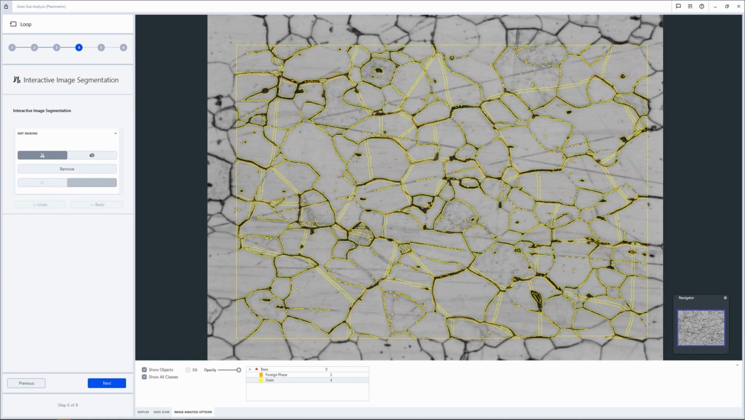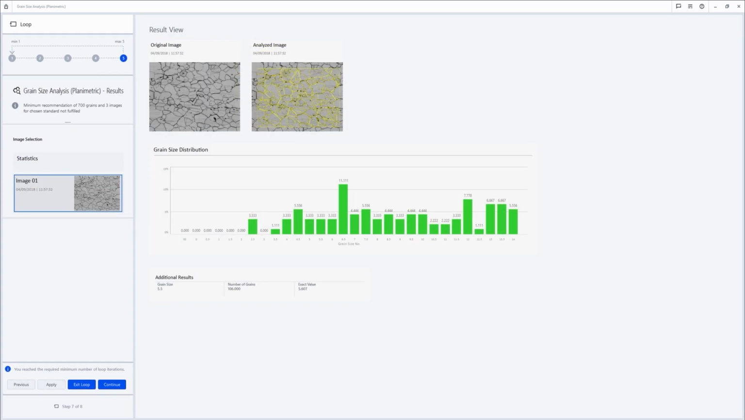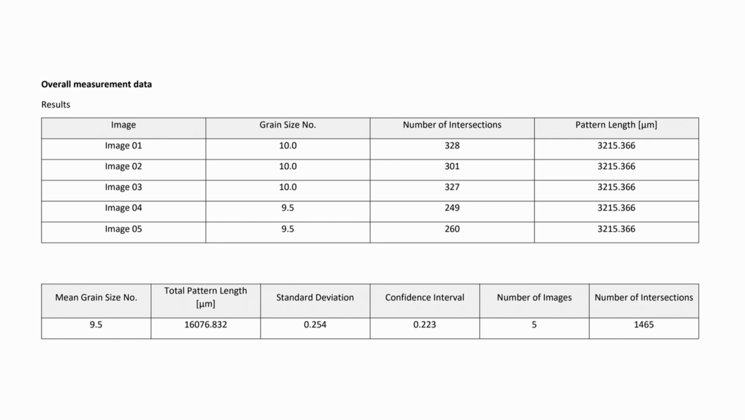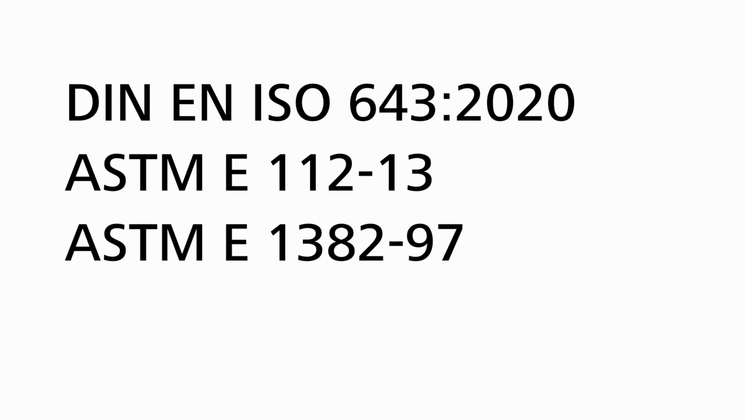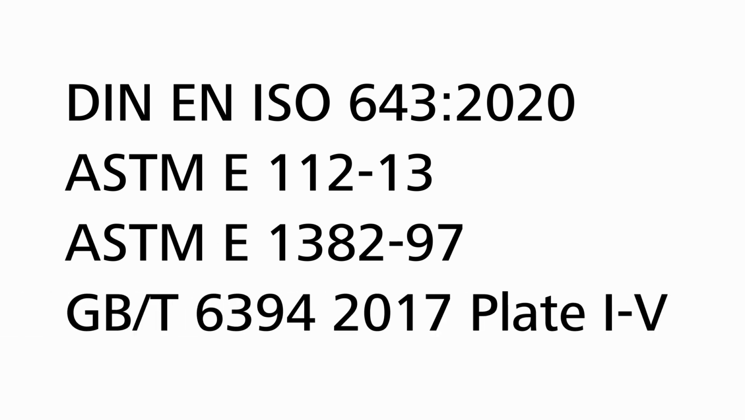Now, at the end of that process, we end up with a grain size distribution chart, and this can be done on multiple images, and then we can give you a nice report, which gives you the image number and the grain size number to the standards for each of those images. And in the report, we can give you a mean grain size number as well as standard deviation. So we can actually do this grain analysis to international standards, which could include DIN EN ISO 643-2020, ASTM E1121-13, ASTM E1382-97, and GB/T 6394-2017 plate 1 to 5.